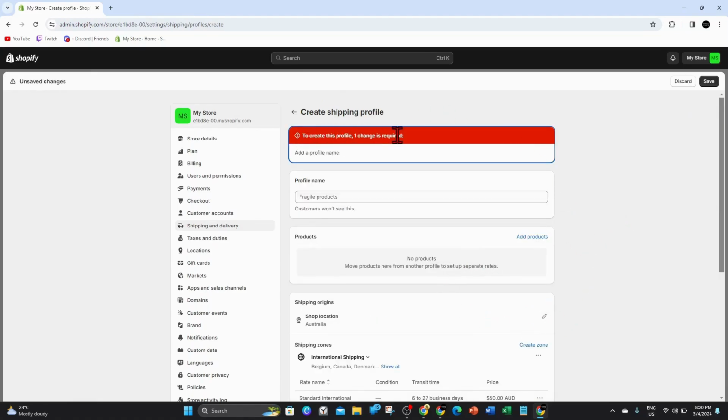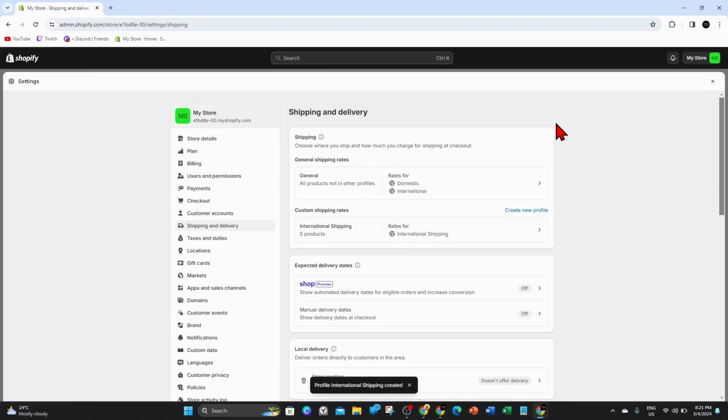Oh, to create this profile, one change is required. I need to give this a name, so I'm going to go ahead and do that now. There we go, I've given this profile a name, and now I'm going to click on save again. And success, that has been added. International shipping has been added to the store.